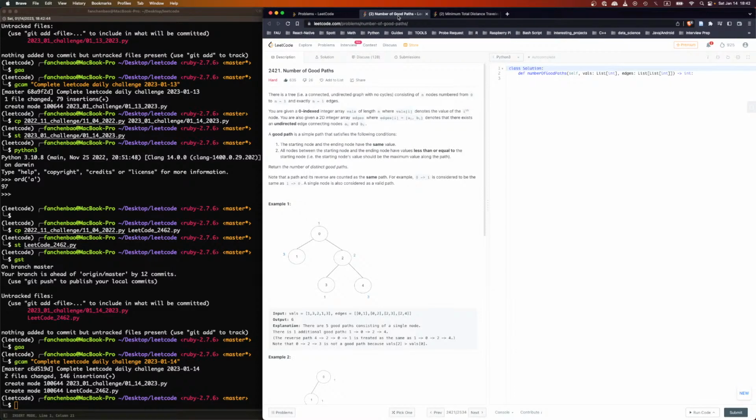All nodes between the starting node and the ending node have values less than or equal to... Now it starts to ring a bell. Okay, the starting node's value should be the maximum value along the path, including the last node. Return the number of distinct good paths. A path and its reverse are counted as the same path. For example, 0 to 1 is considered the same as 1 to 0. A single node is also considered, so all the single nodes are valid paths by default.